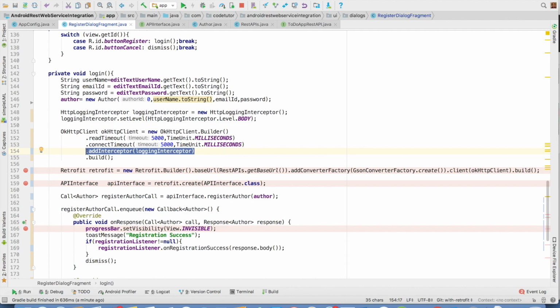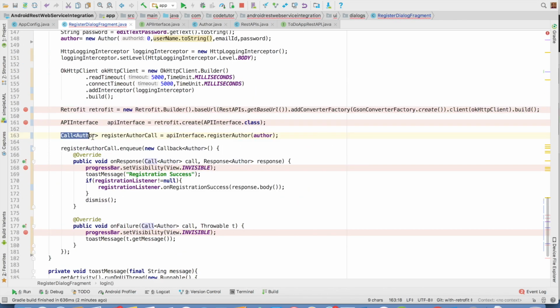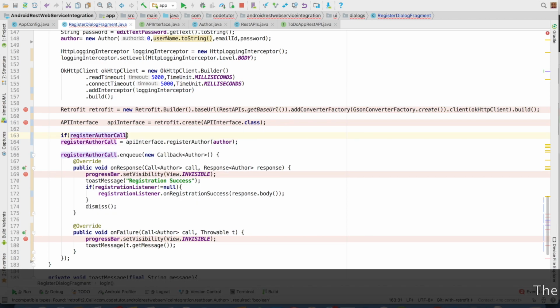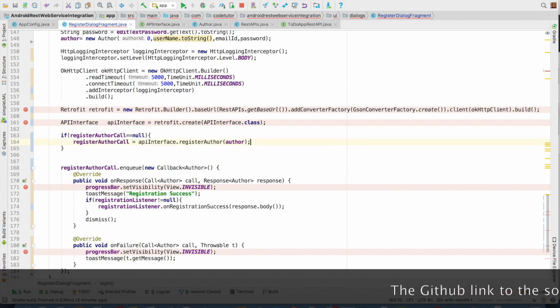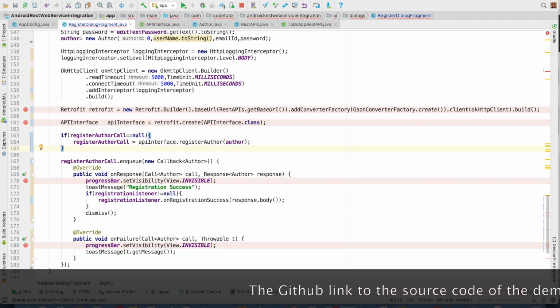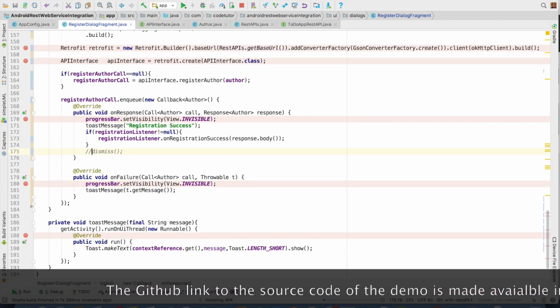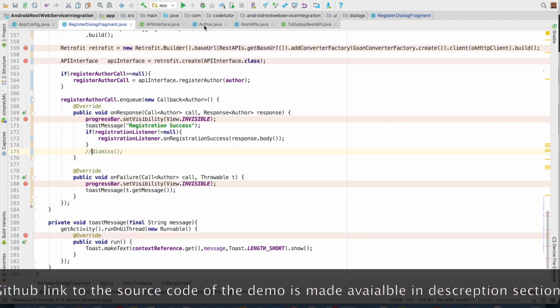Another thing that you should be aware is whatever the call object that you will be using to make the actual callback, this can be used only once. You cannot use it again and again to make the call, because if you try to reuse it, then it will be an exception. What do I mean by using it only once is, let me make this an instance variable in the dialog, and instead of initializing it every time, I will check whether register author is null. If it is null, then only I will initialize it. Otherwise, I intend to reuse the same register author call. Let me remove or comment out this dialog dismiss line and run the code.